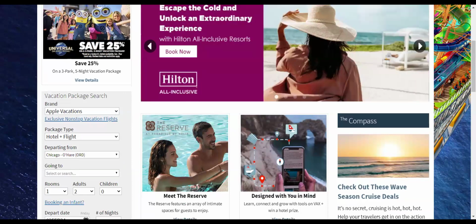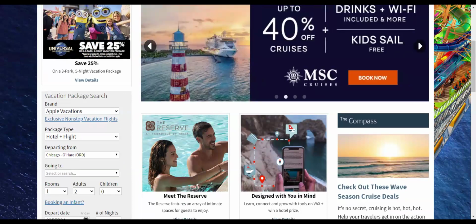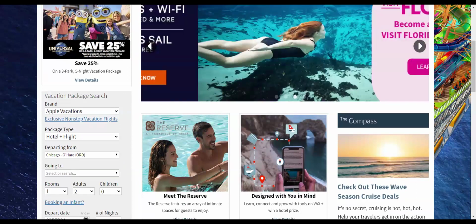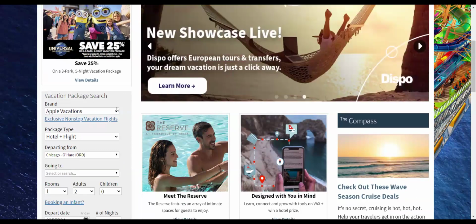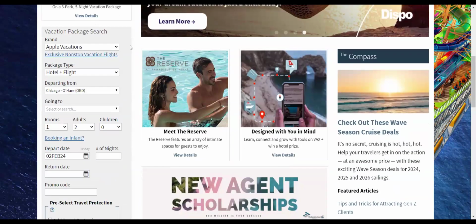So if you are new to Vax, you'll see we have a list of vendors inside of Vax that we can get access to, right? I love Apple Vacations and I love FunJet Vacations. I've used them quite a lot to book travel. And let's go right ahead and we'll see what we can get into today.